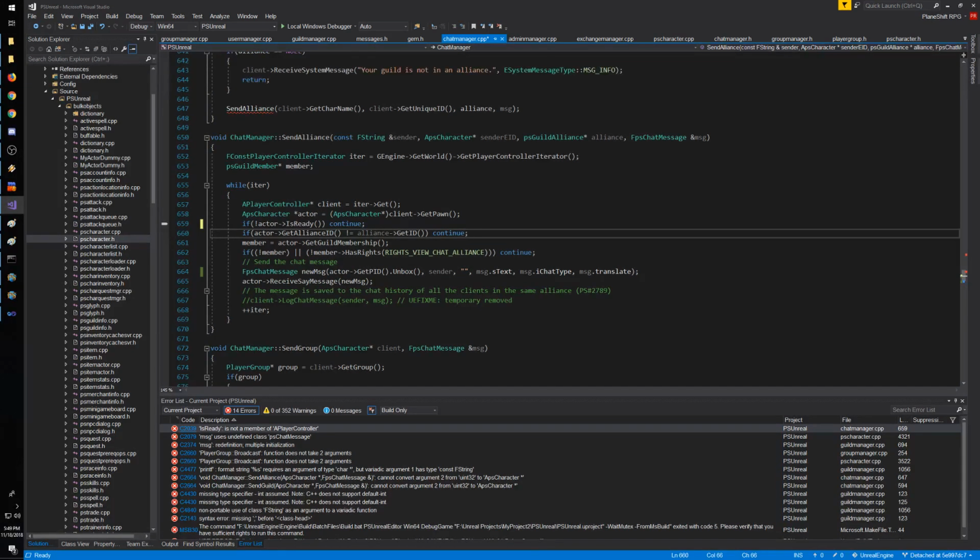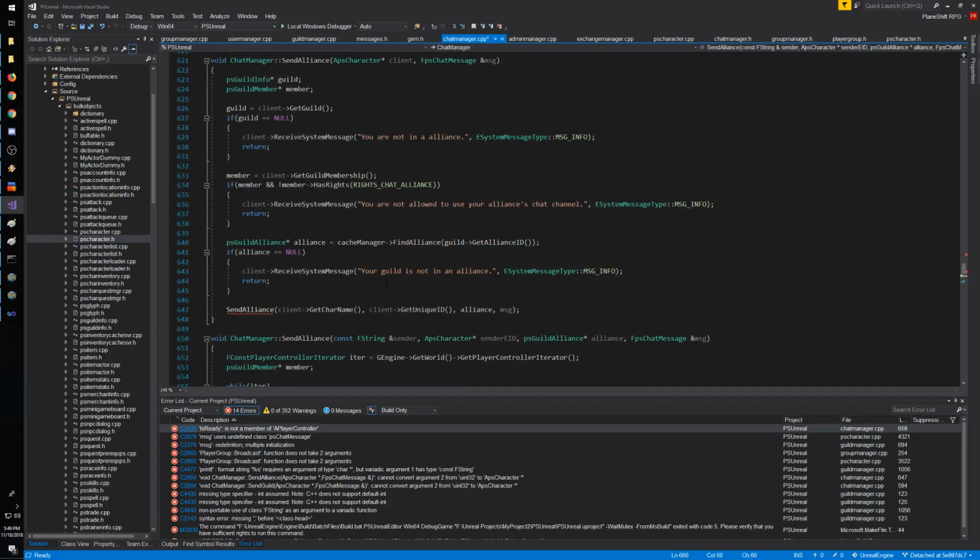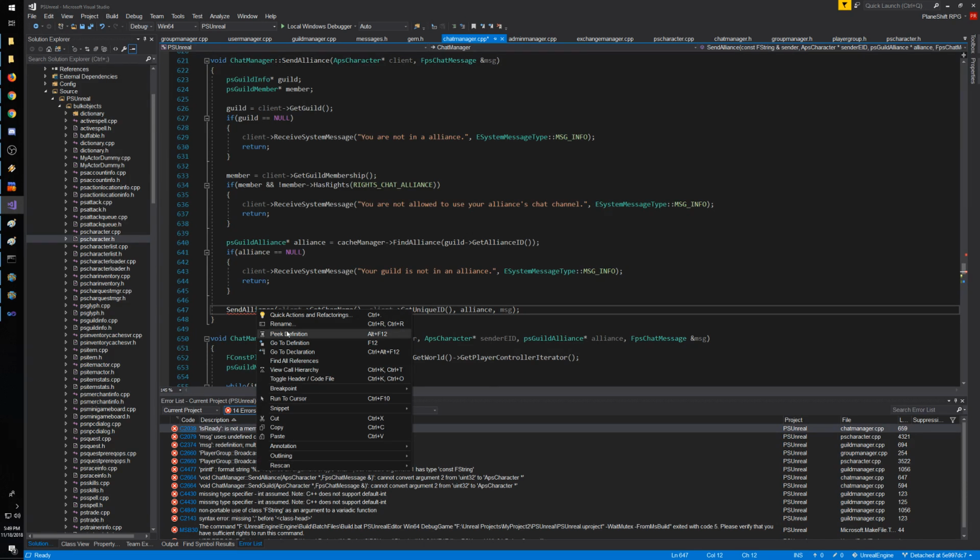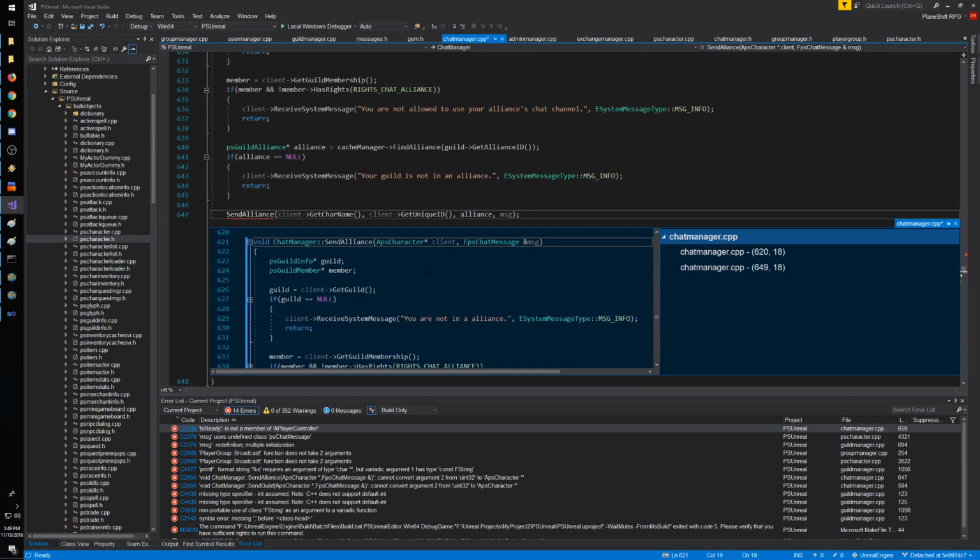Then what we have? Then we have this one, which is still a problem. Send alliance. No instance of overloaded function chat manager matches the argument list. Argument types are string, uint, alliance, and chat message. Okay, what is this send alliance function? So we remove the ID of the client. No, we changed the parameters completely.